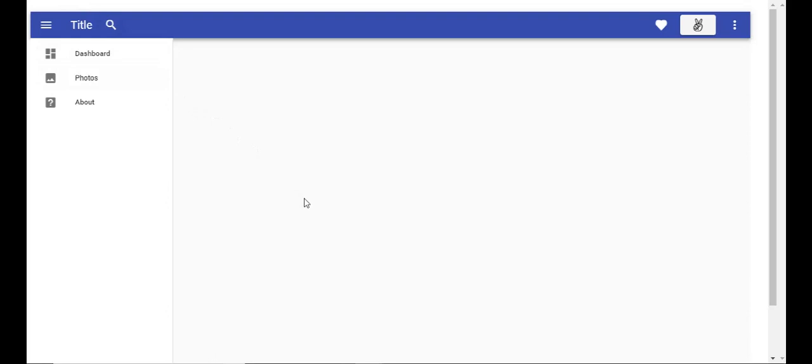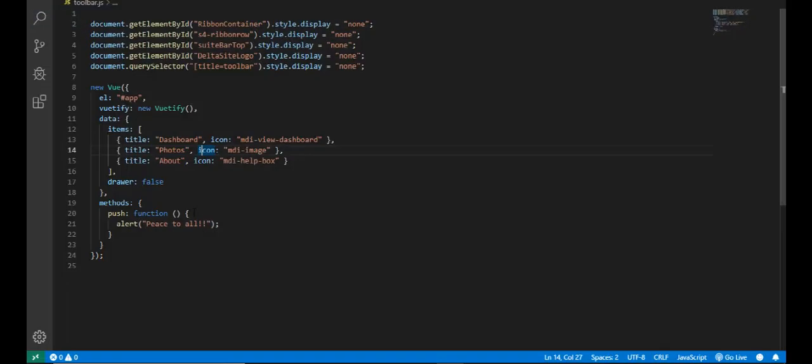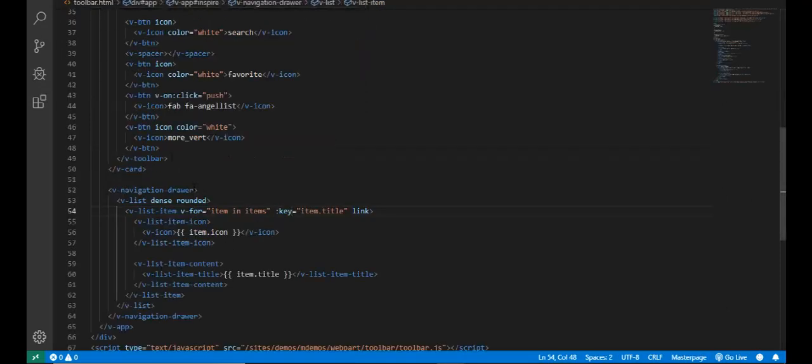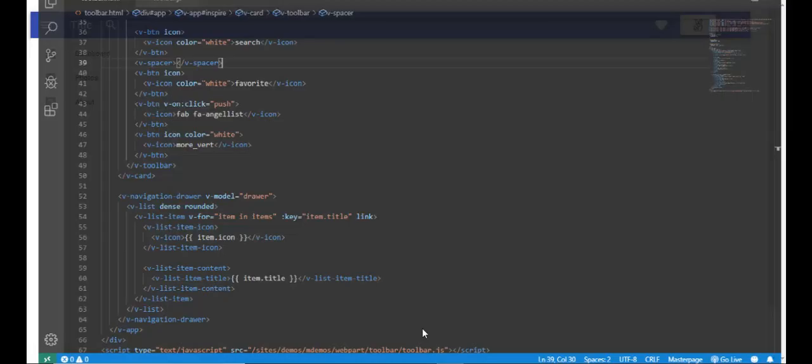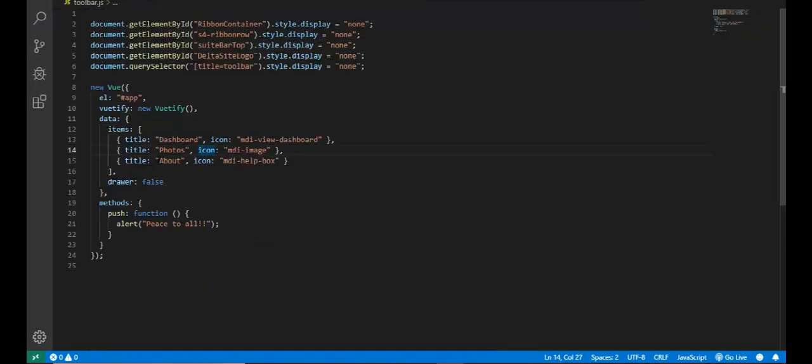Oh, you know why? I need to attach my drawer property to the actual drawer. So I need to come in here. That's why it wasn't going away. I need to come in here and say v-model equal to drawer. So I have it. So I was right.